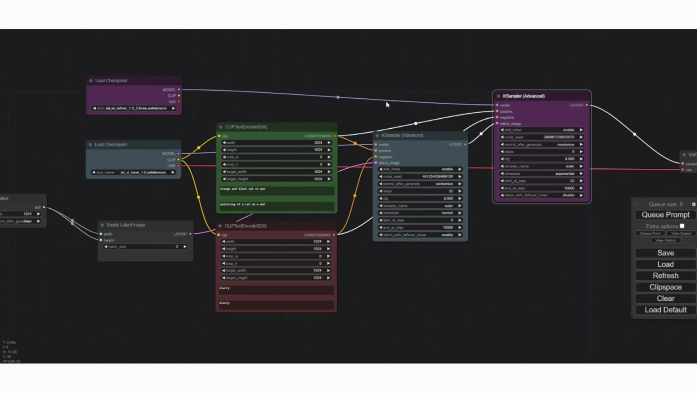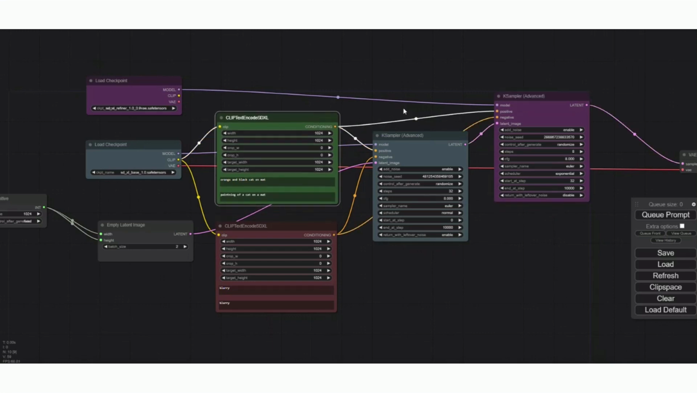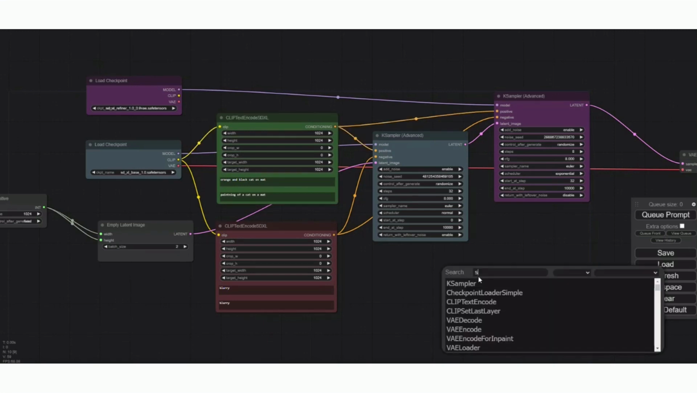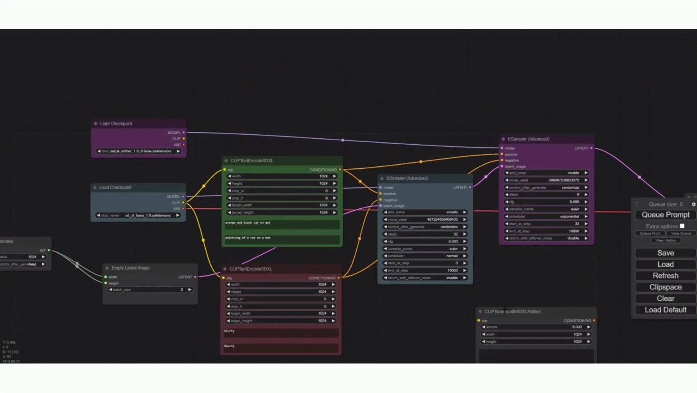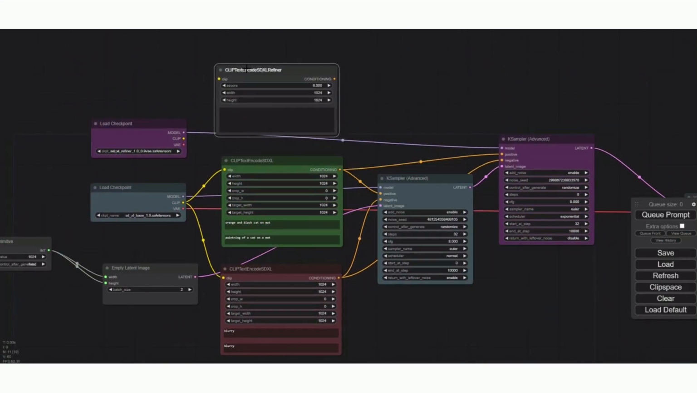Okay. All right, now we do have a different positive and negative situation here. We need to use a different thing. So if we double click in the interface somewhere and type in SDXL again, you'll notice we have a refiner version of the CLIP text encoder. So bring that up and drag that somewhere up top there, because I tend to put these near the top. There you go.